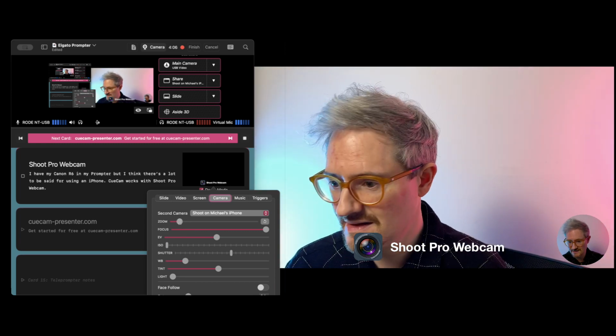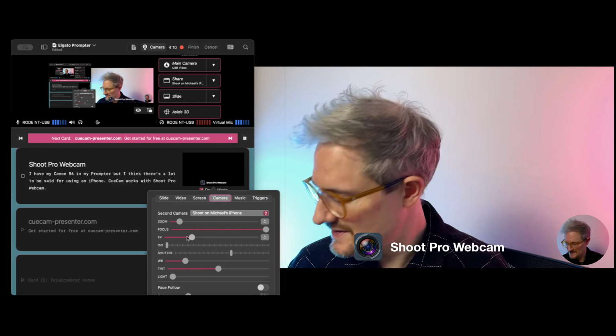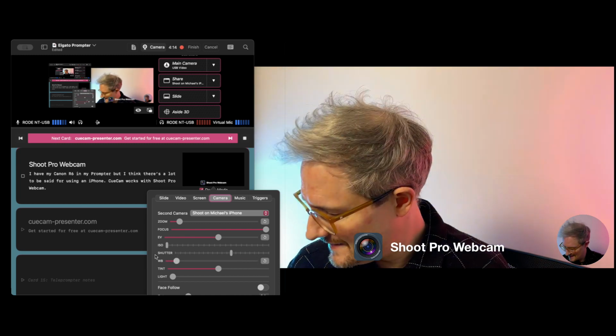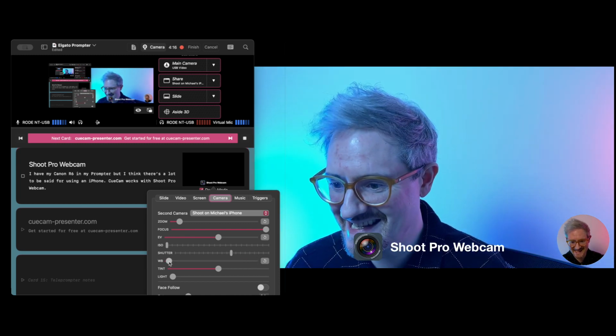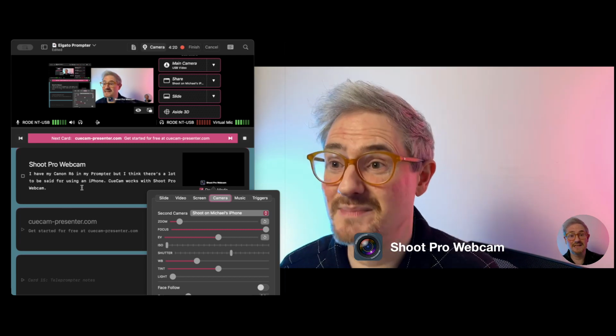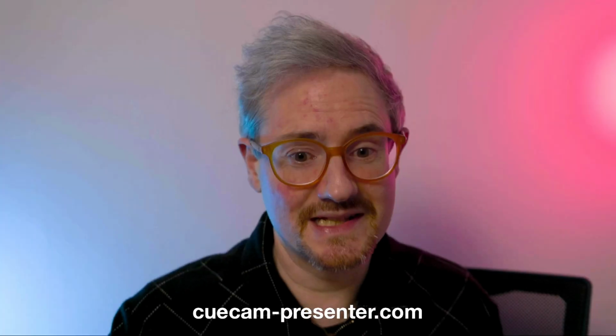So I can zoom in and out. I can mess about with the brightness, with the exposure, and just see what's going on. Change the white balance, and just see that change without having to go around to my camera, which is actually a better experience than even using my big Canon camera, to be honest.